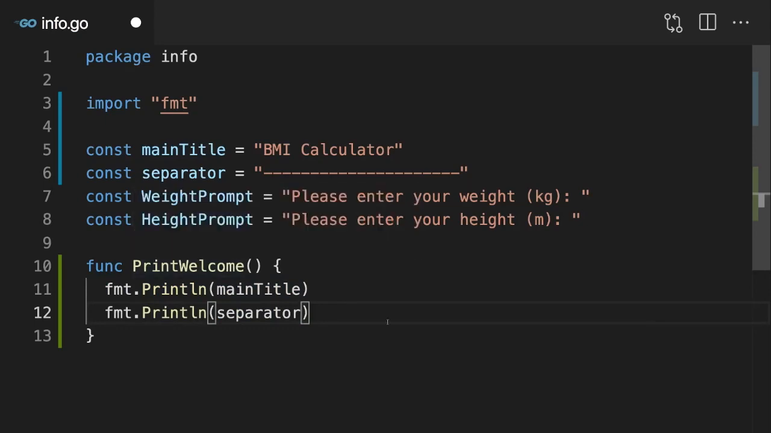I'll keep weight prompt and height prompt the way they are, since at the moment they are getting used outside of this package as well, and hence I only added this function and changed these two constants.